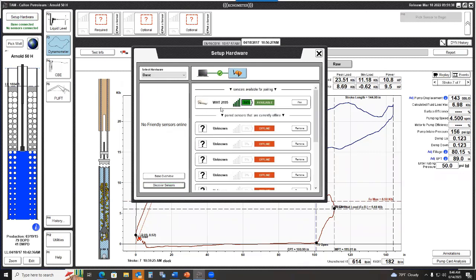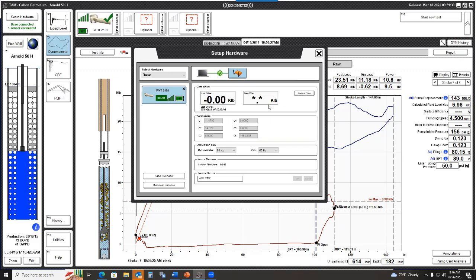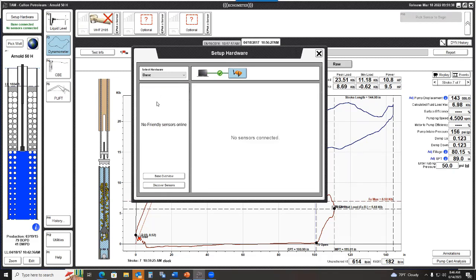in which WHT2195, being the serial number, now has appeared, and I'm going to have to pair that particular sensor by clicking on Pair. Once I pull the sensor over to my friendly sensors, from now on, each time I turn on the sensor and I'm connected to the base station, it will go to the friendly side. Okay, so I won't have to go through the pairing process again.